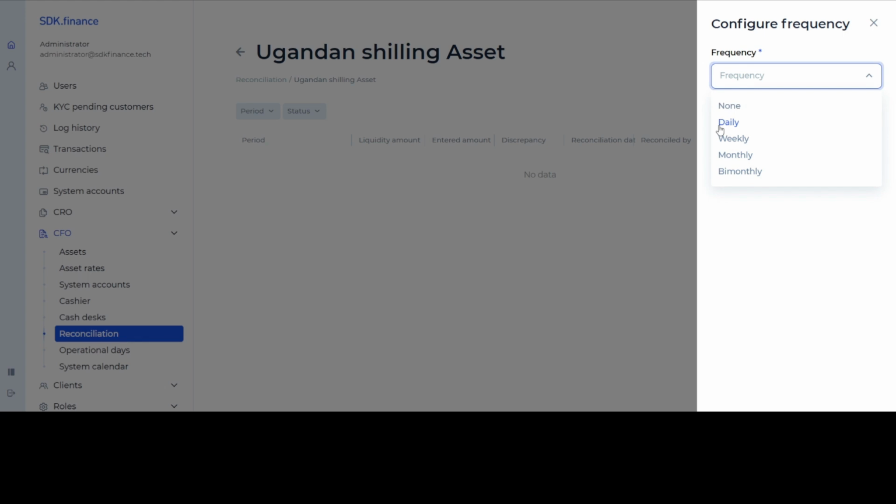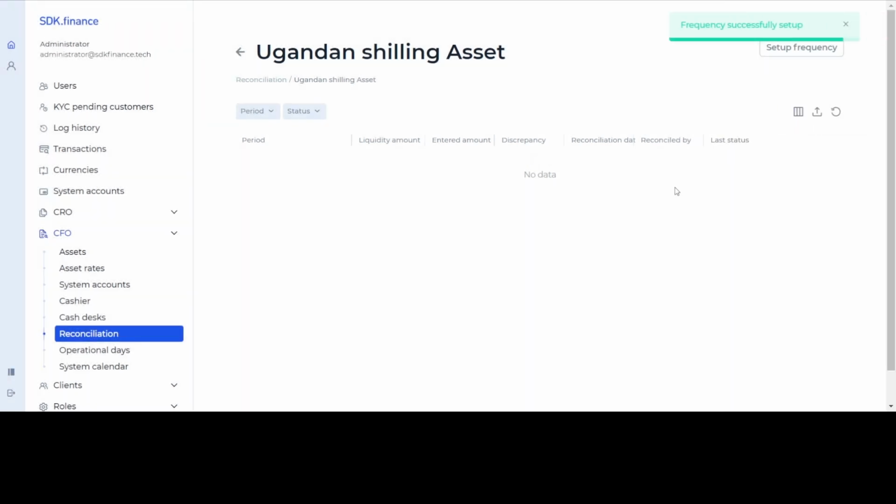Every time reconciliation records are created based on the selected frequency, the financial account, or another configured entity, receives notifications that the period has closed and assets are awaiting reconciliation. For this example, we select daily. The reconciliation records are generated, but the status remains not started because today's period is still open.